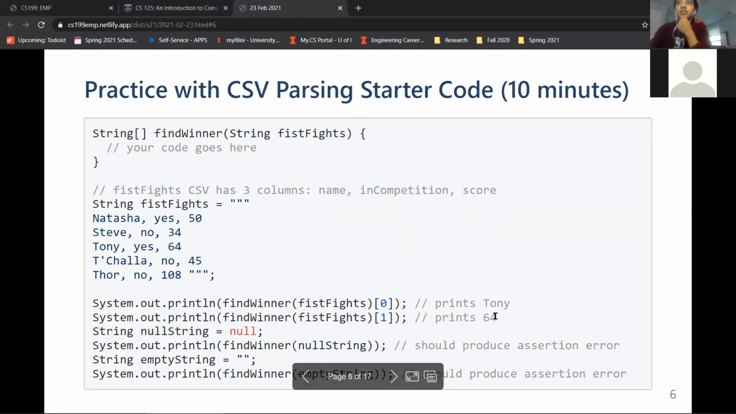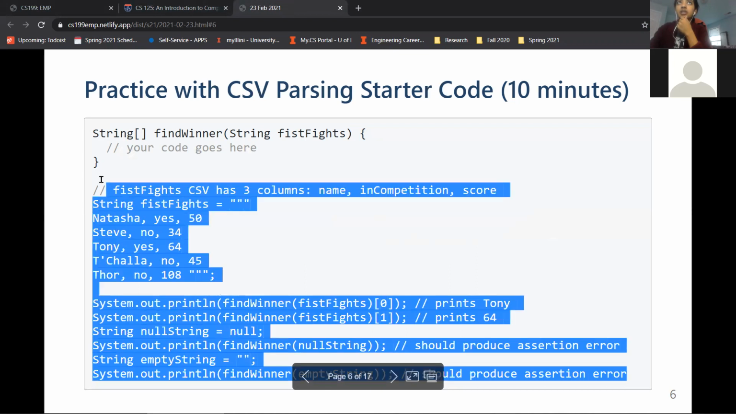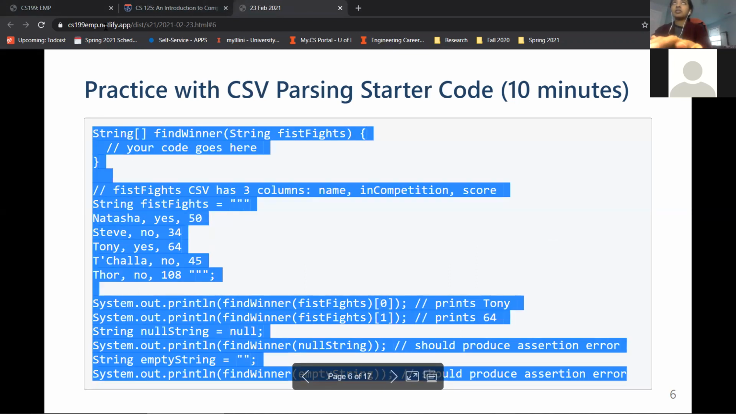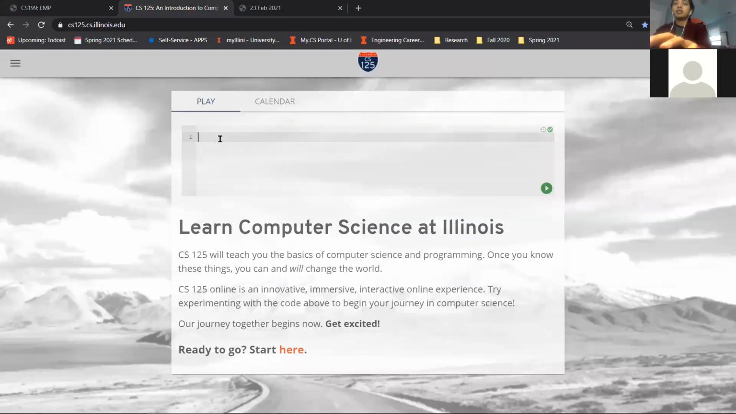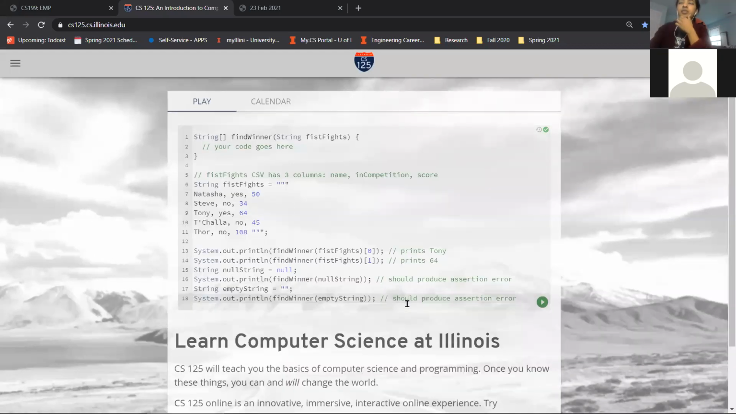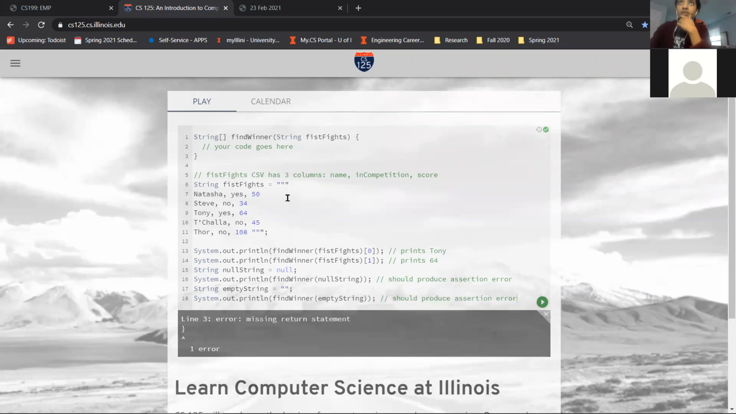Okay, so let me copy over the starter code. All of the starter code, you should be able to copy and paste it in. There shouldn't be any errors from the starter code, okay, that's fine.